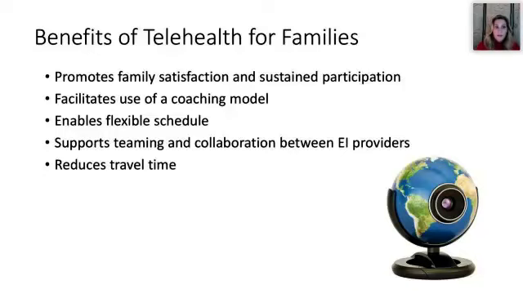And again, some of the benefits are that it promotes family satisfaction and sustained participation, facilitates that coaching model, which we know the research shows is best practice. It enables a flexible schedule. So if we want to work with a child during their mealtime routine or another routine, it gives us more flexibility to capture the ability to go into the home through telehealth during those times. Or if we just need to check in for 15 minutes or a 20, 30-minute session or follow up on a concern, we have a lot more flexibility in connecting through telehealth.